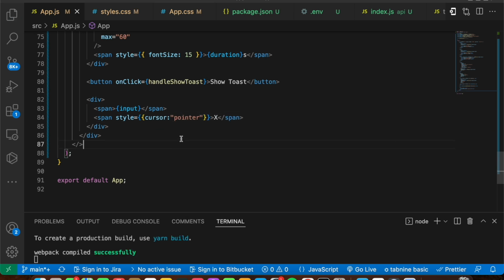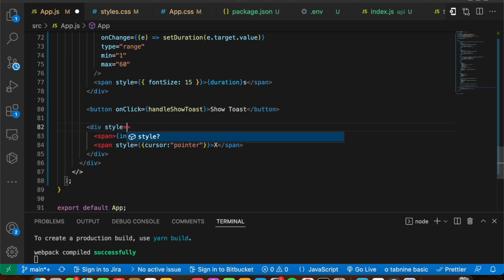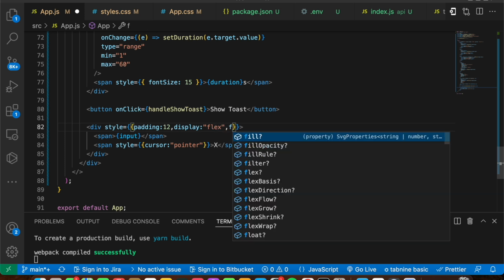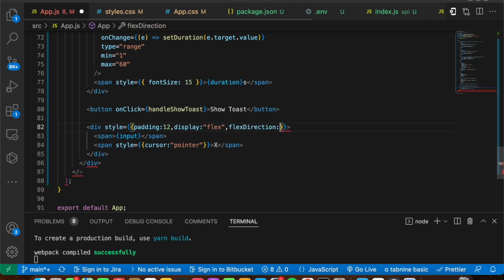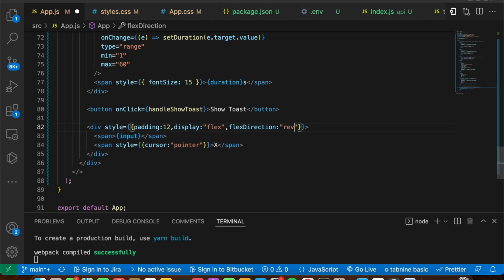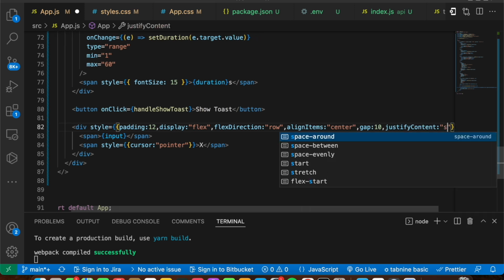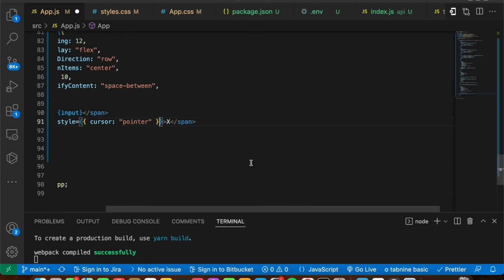Let's try to save the file. And for the div, let's pass on the style initially. This in turn is going to have some internal spacing, padding of 12, and then display of flex. Flex direction is going to be row. Apart from flex direction, align items of center as well. Then a gap of 10 between both of these span tags. Then I'm going to say justify content of space between. Let's format once.